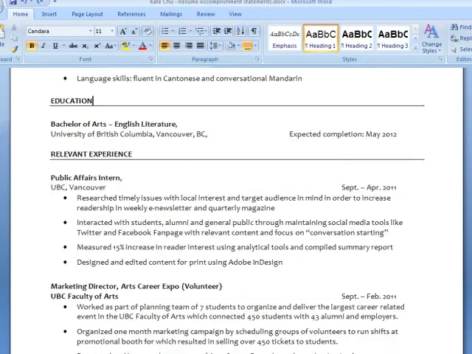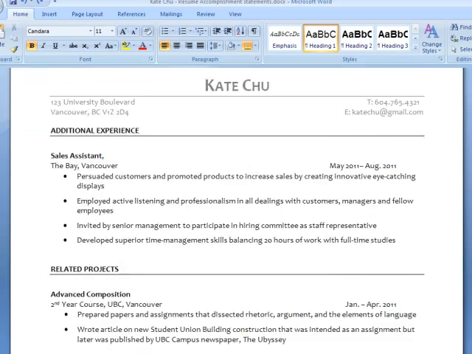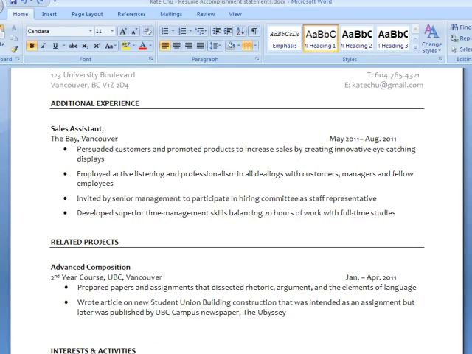Here are some final examples from Kate Chu's resume. Having seen these examples, you are now ready to transform your resume into a results-focused document.